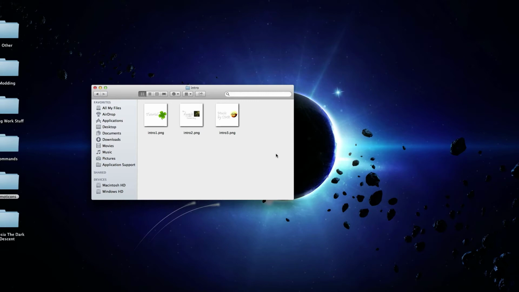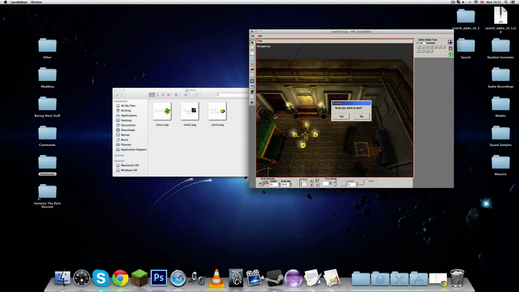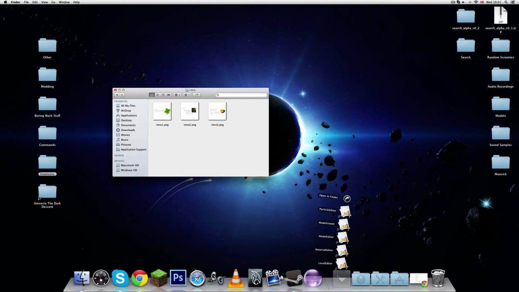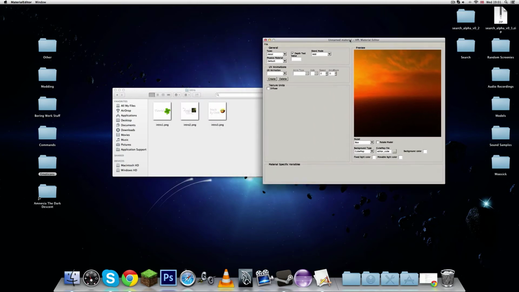So first of all, we're gonna have to make the material for them, so that you can actually display them in the level. So actually, let me close the editor, and go to your editors wherever you have them and find the material editor. Make sure it's the material editor. Open that up. It should look like this.